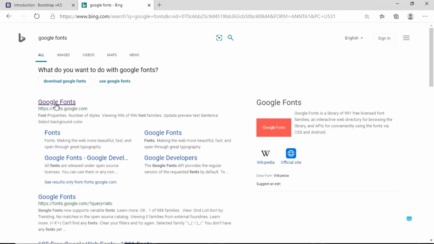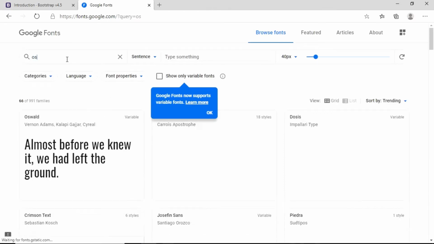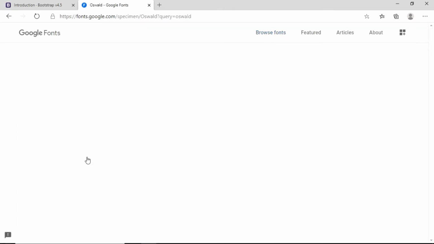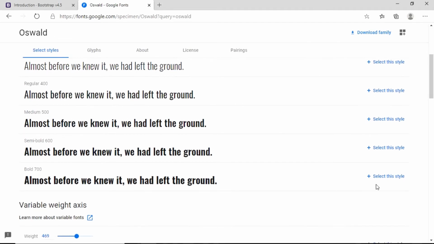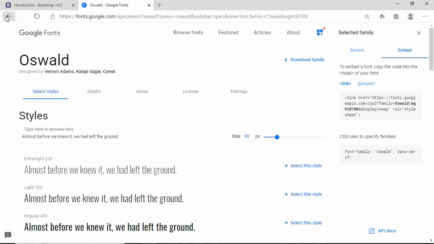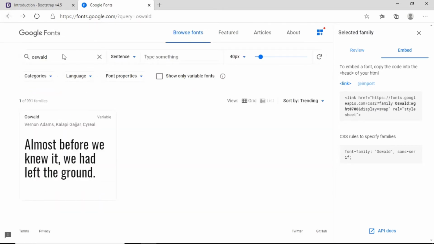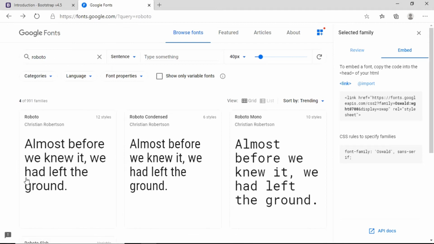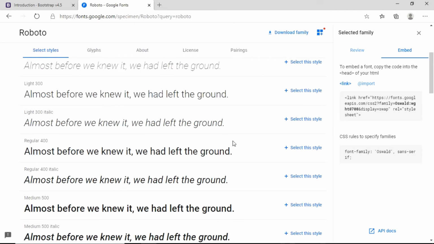Click on the first result. Now search for Oswald. We're gonna select this bold 700. Now let's search for another font that is Roboto and let's select this style. Let me select the light 300.